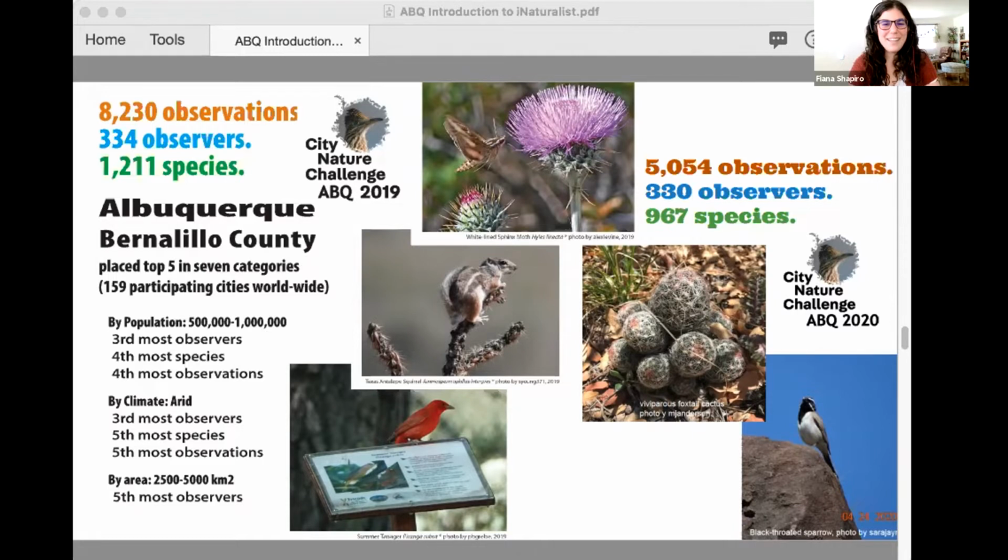And then in 2020, so last year, our second year doing it, we had a little less observations, a few thousand less, 5,000. 330 observers, so almost the same number of observers, and a little bit less species. But that's probably to be expected because it was, of course, soon after the beginning of the COVID-19 pandemic. So people wouldn't have been able to go out and about as much and would have been more cautious about that. And City Nature Challenge was really trying to make sure that everyone was very safe with the way that they did the challenge too. But we still were really happy with those results.